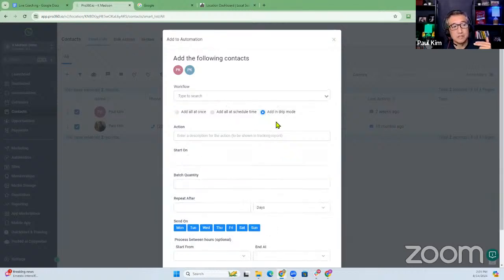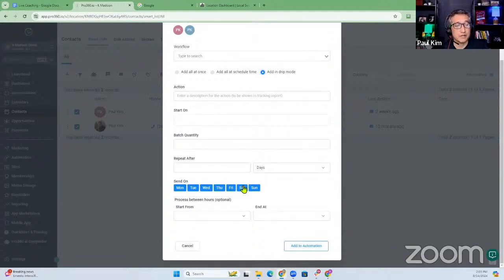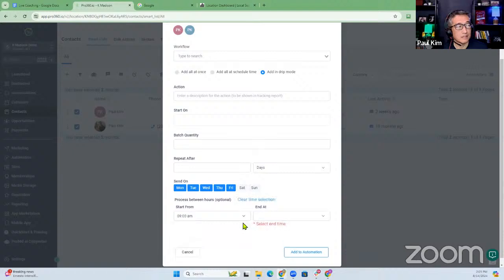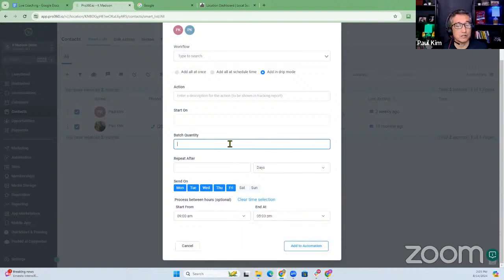So let's just say in here, this is where you put it in drip mode, and then you can put in here Monday through Friday, and then start from 9 a.m. to 5, let's say 5 p.m., right? And then you can put in here the batch quality. So that kind of supersedes what you're trying to accomplish here on the workflow, right? So you can accomplish the same thing here.